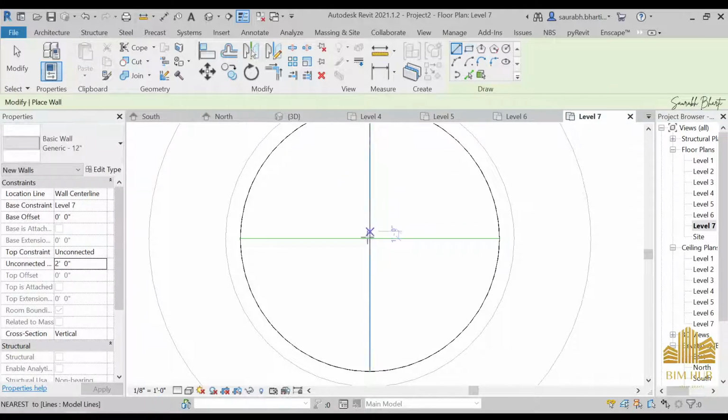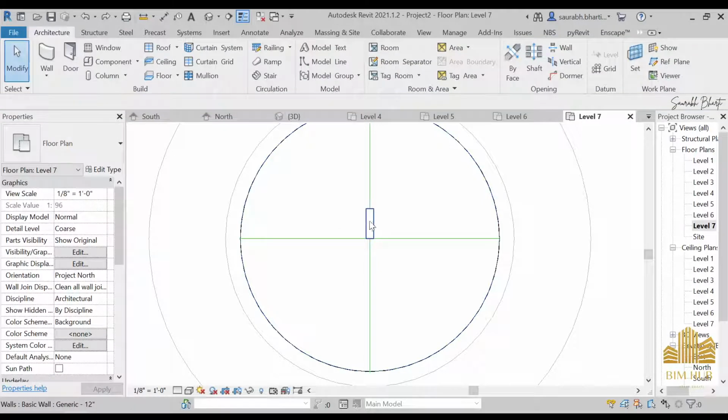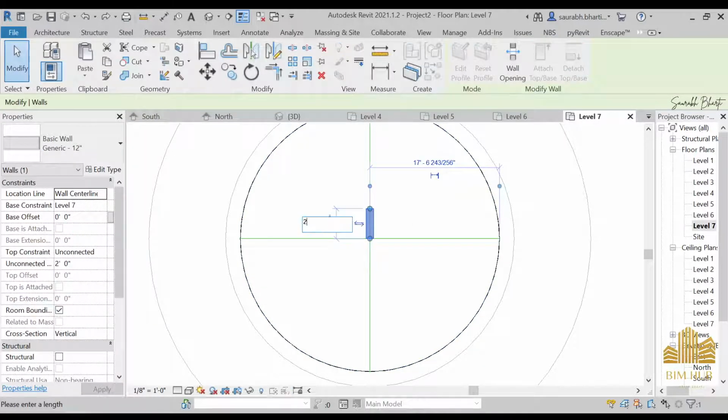we cannot directly draw it from the middle. So first of all, just take a height of 4 feet maybe, then 2 feet, 4 feet. Okay, not like this, actually it will be at 2 feet.